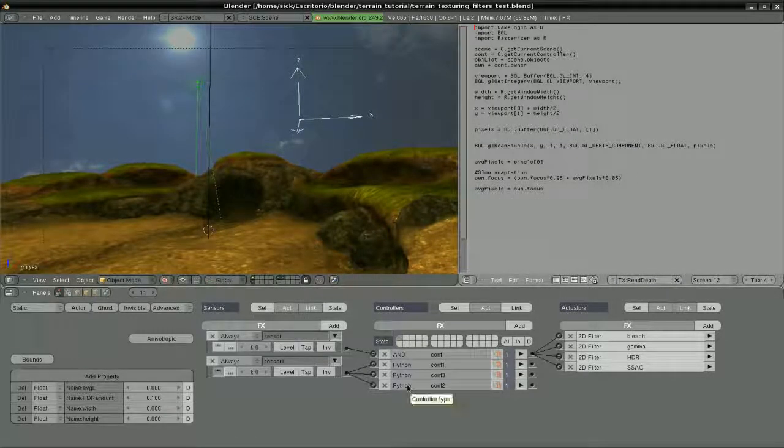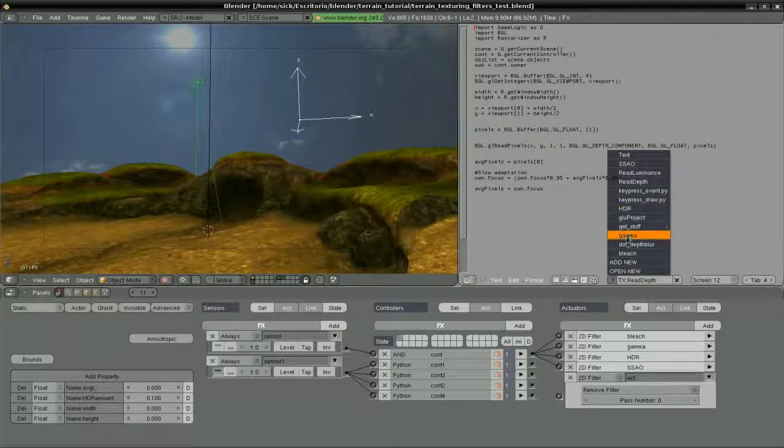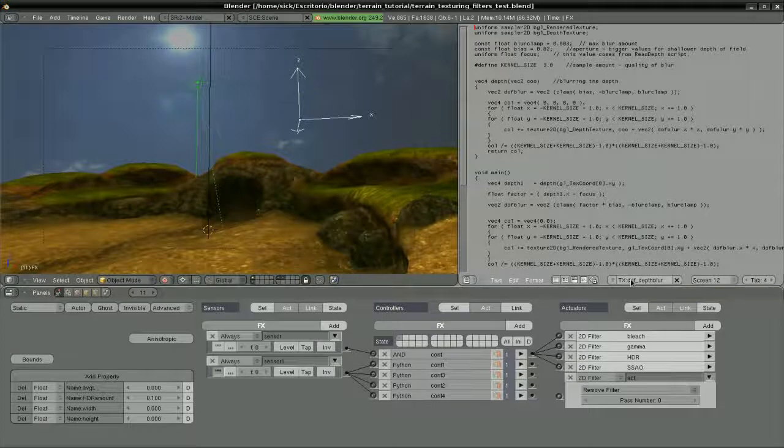And now with the script in there, we just need to add a new controller and set its type to Python. Then copy the name from the script name and paste it in the controller. And go to actuators, select 2D filter, and again copy the name of the DOF depth blur, set the filter to custom, and in the script slot paste the name of the script you want.